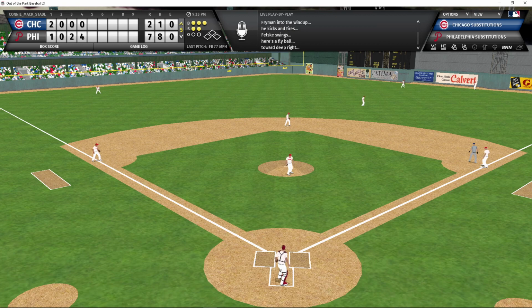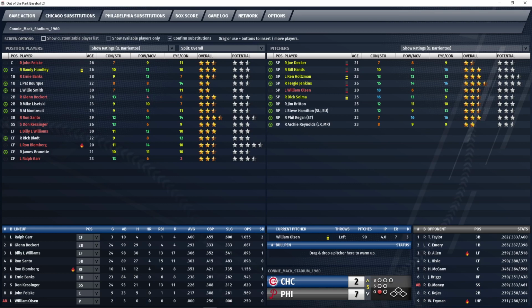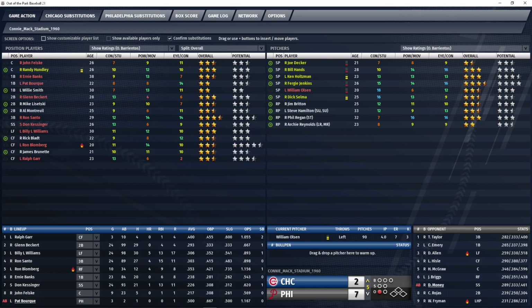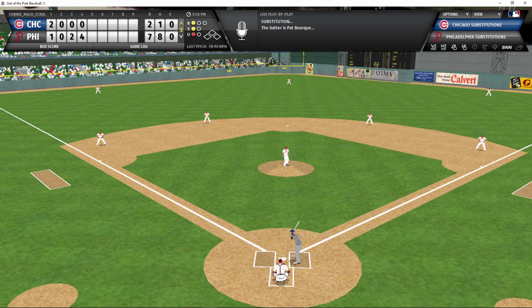He'll make the catch for out number 1. And now we're going to get a pinch hitter up here. And it is going to be Pat Bork stepping up to the plate for the Cubs. The lefty Bork will face the lefty Fryman here in the top of the 5th inning. Here's a 1-1 count. Bork waiting for the pitch.